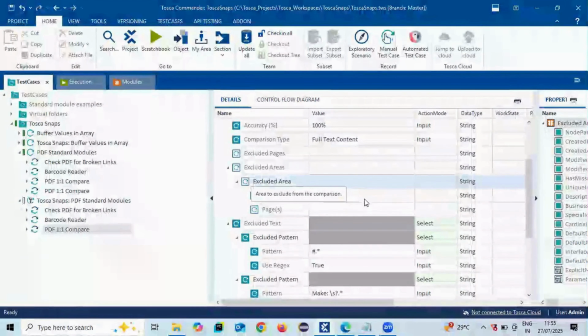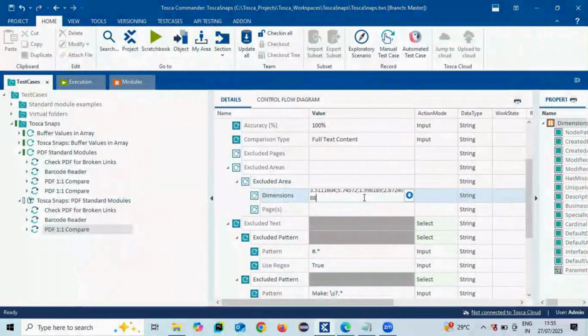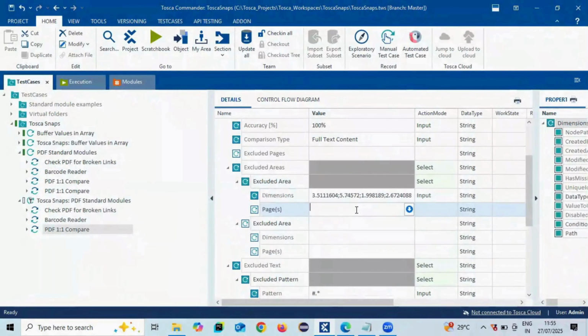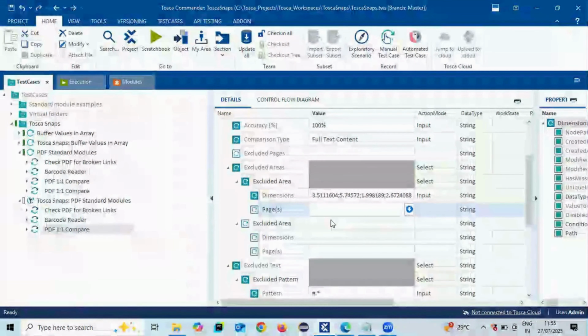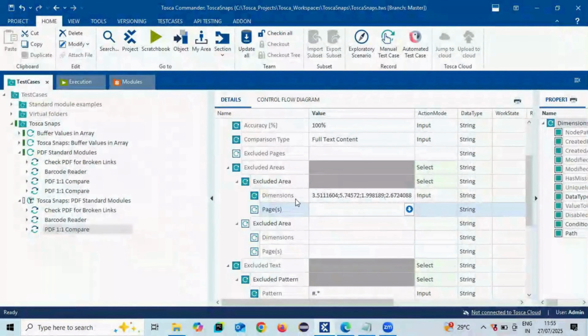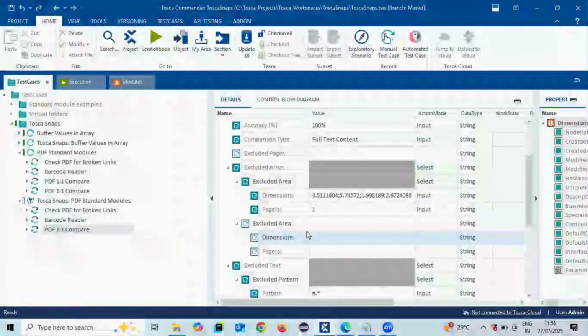Come back to the excluded area. Under the dimension, give the value you copied from the module, and then give the page. If you give the page, it will exclude the dimension in that particular page. If you don't give the page, it will exclude this dimension from all the pages. So I'm giving page 1 here.